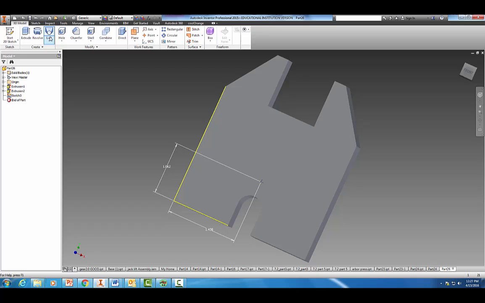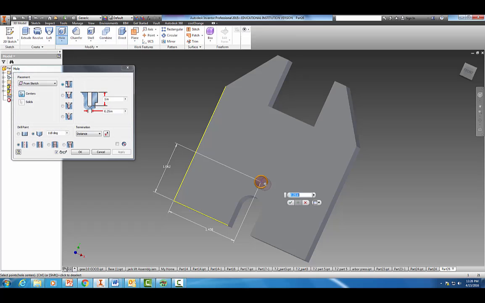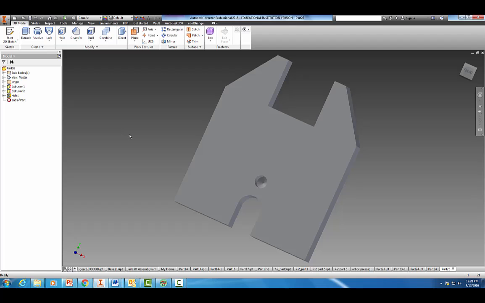We're going to put a hole in there, and it says our hole here has to have a diameter of 0.255 and a depth of 0.562. Hit OK, and there you go.